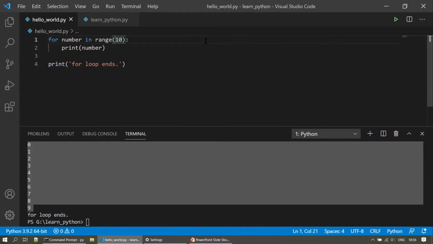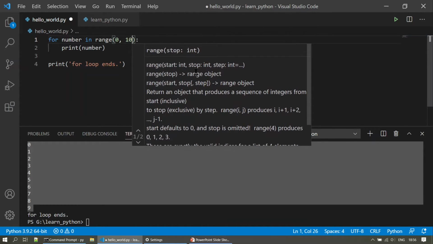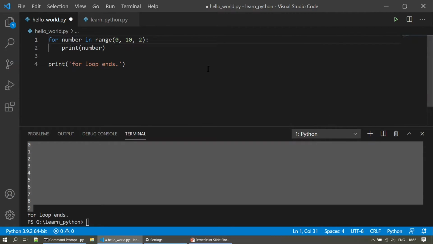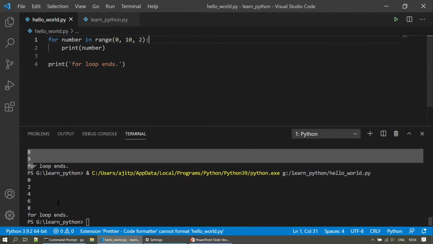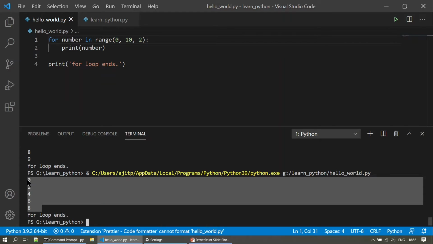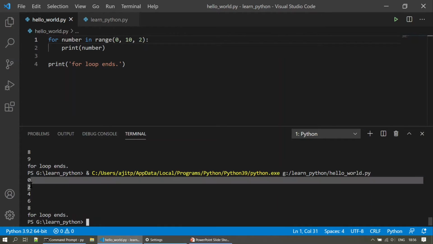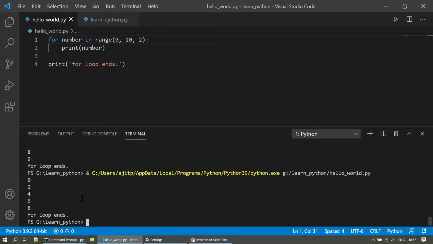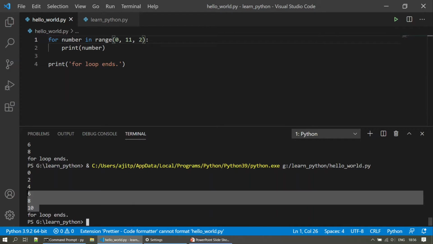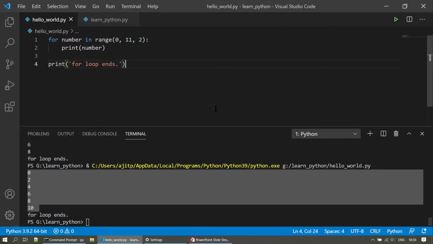Let's take an example, consider it from 0 to 10, and let's jump by 2. Let's see what happens now. As I said, it brings all even numbers. Basically it's not a function to bring even numbers, it just jumps by 2. So 0 is kept, then 2, then 4, 6, 8. 10 is not in the list, but if we do 11, it should bring 10 also. So that's how the range function and the for loop work.